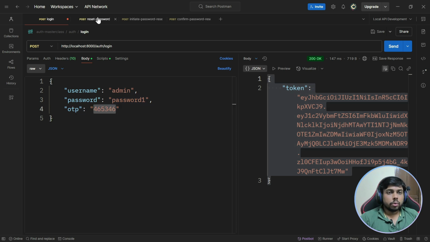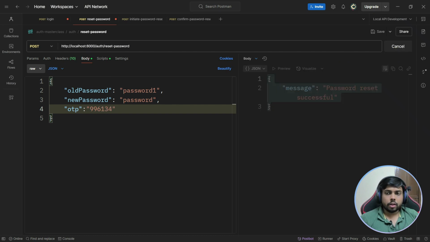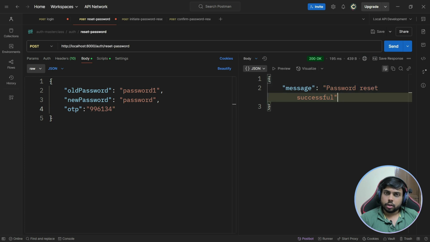Now I'll reset my password back to the original so that I'll not be confused. Old password is now password 1, new password is now password. And I'll enter the OTP. 996134. Okay, and I will submit. It says password reset successful.